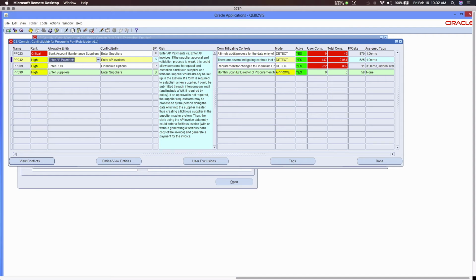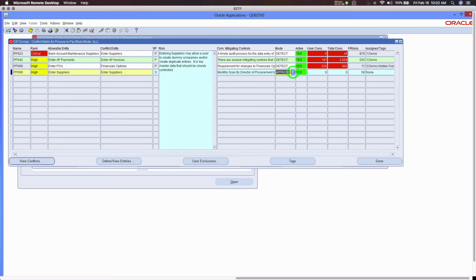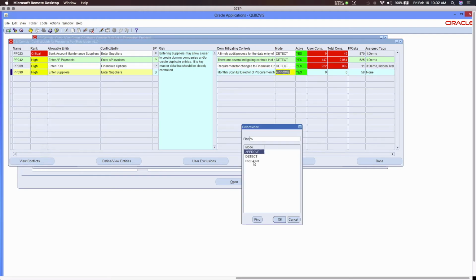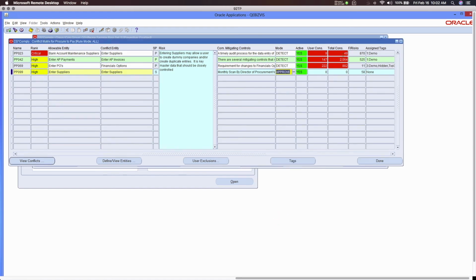In Detect mode, the rule is compared against live security, where you can review the detailed results of users and their violations. In Approve mode, anytime a system administrator tries to grant responsibilities to users that will violate the rule, the access will be denied until the request is reviewed and approved in an approval workflow application. In Prevent mode, EBS security will automatically stop responsibilities from being granted if it will cause a rule violation.